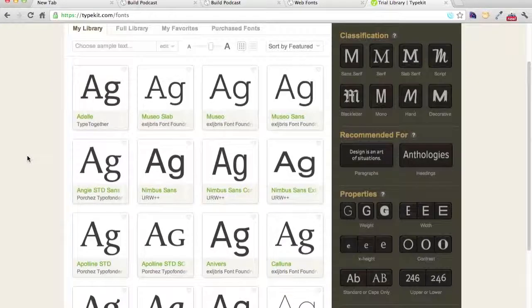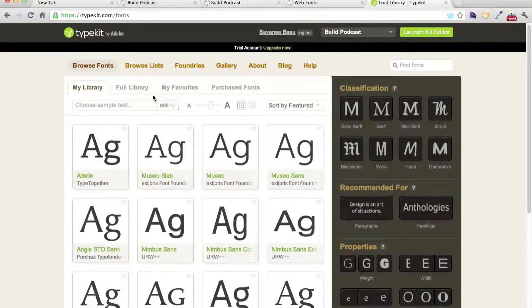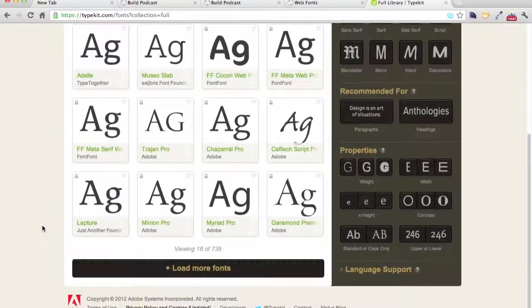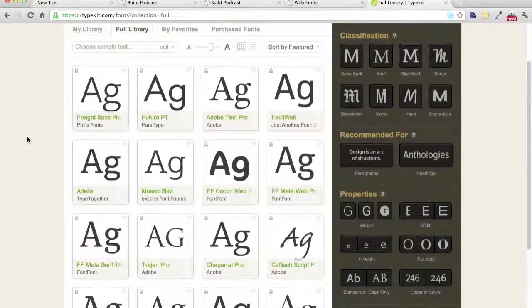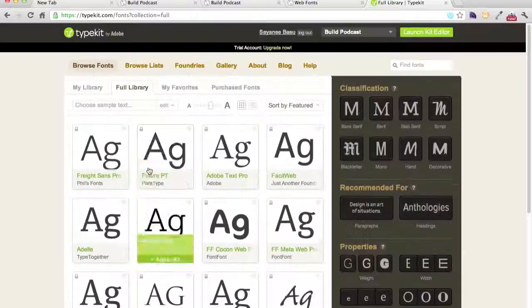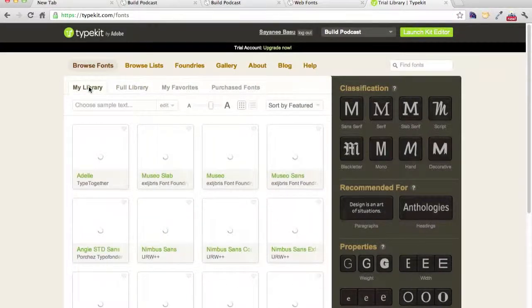And once again, let me choose a very obvious one. I guess the full library should be even more. Let me see. Wow, over 700 fonts. That's a lot of fonts to choose from. Alright, I will choose this one. Okay, so they are asking me to upgrade, so I will probably choose, let me see. Let me go back to my library, which allows me to use the free fonts.